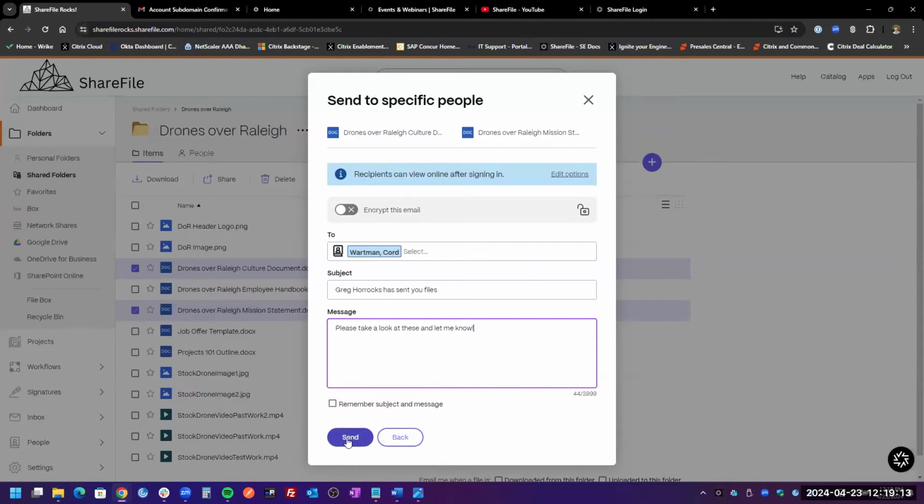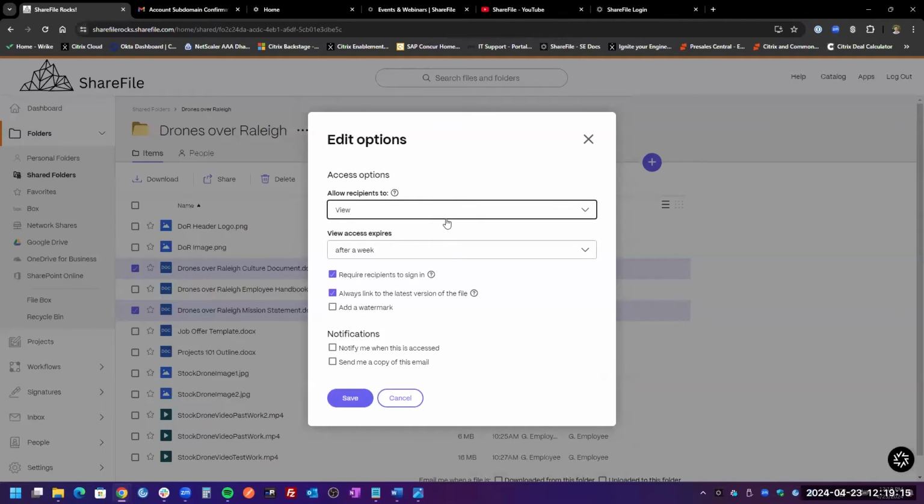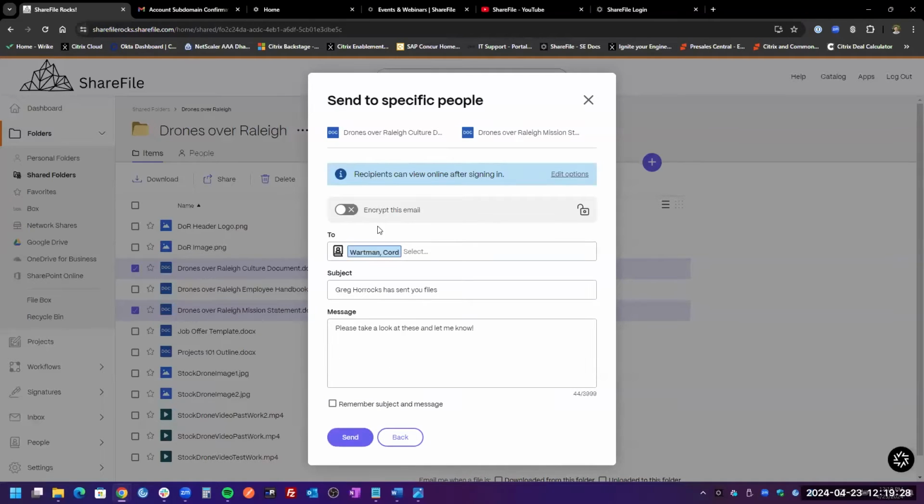And then you can simply send this off. The same kind of edit options we have here, including the watermark and the notifications, and you can also send a copy of the email. And the one thing I wanted to highlight here is we do have encrypt this email.